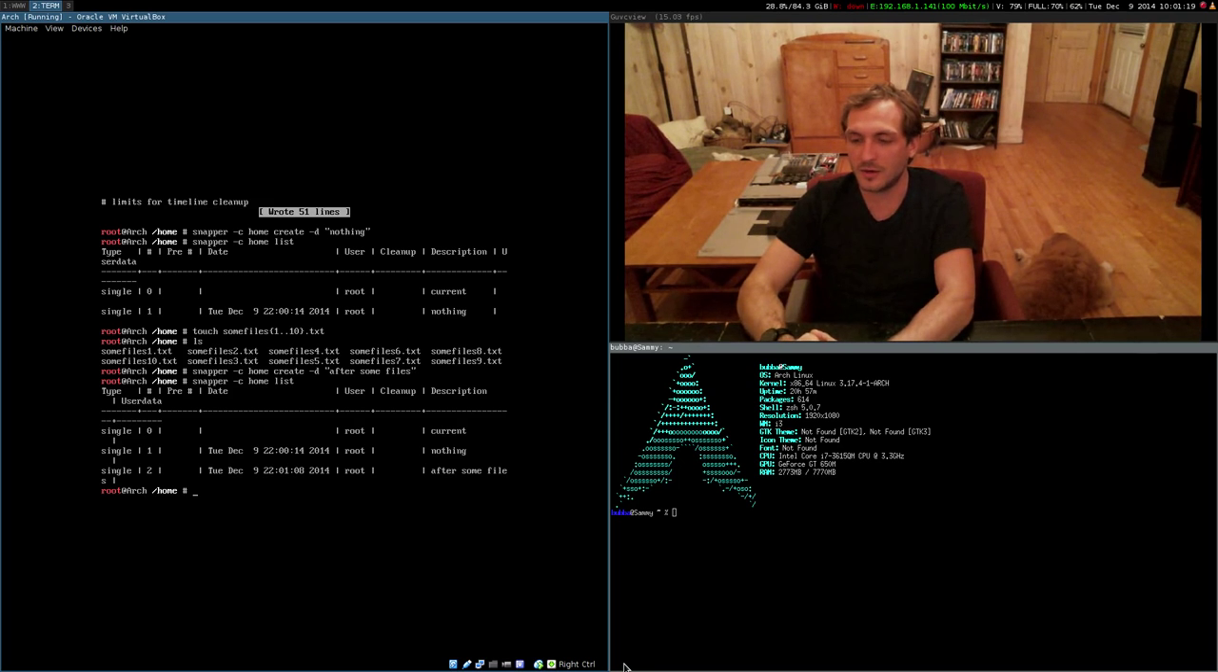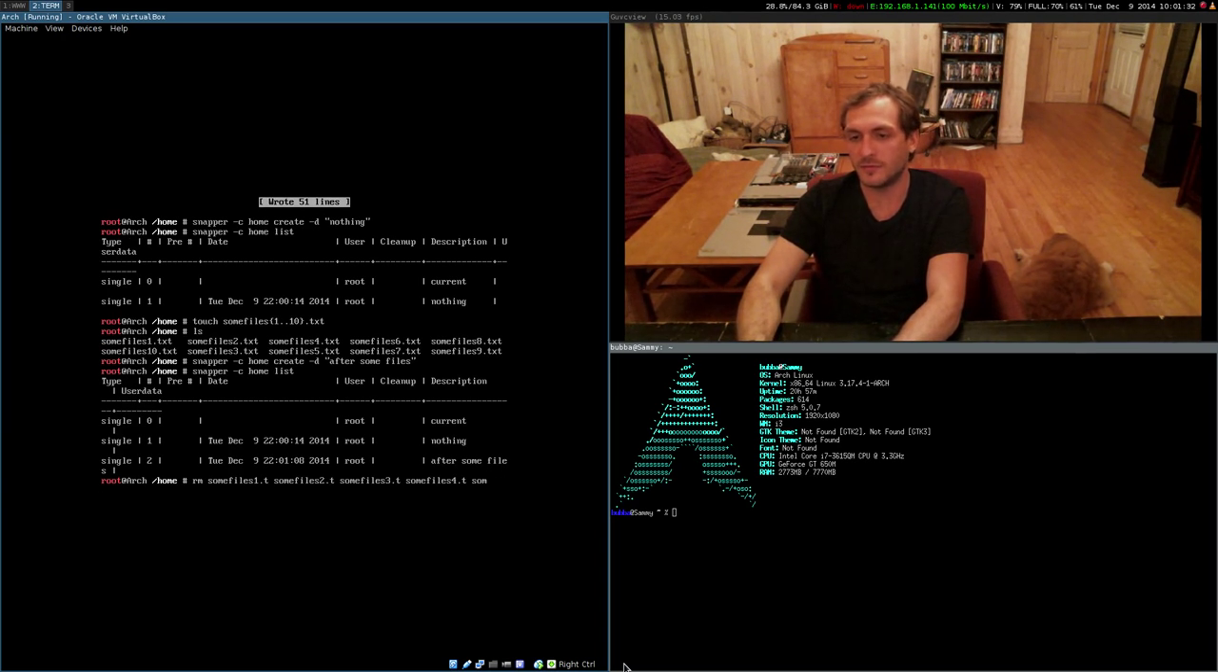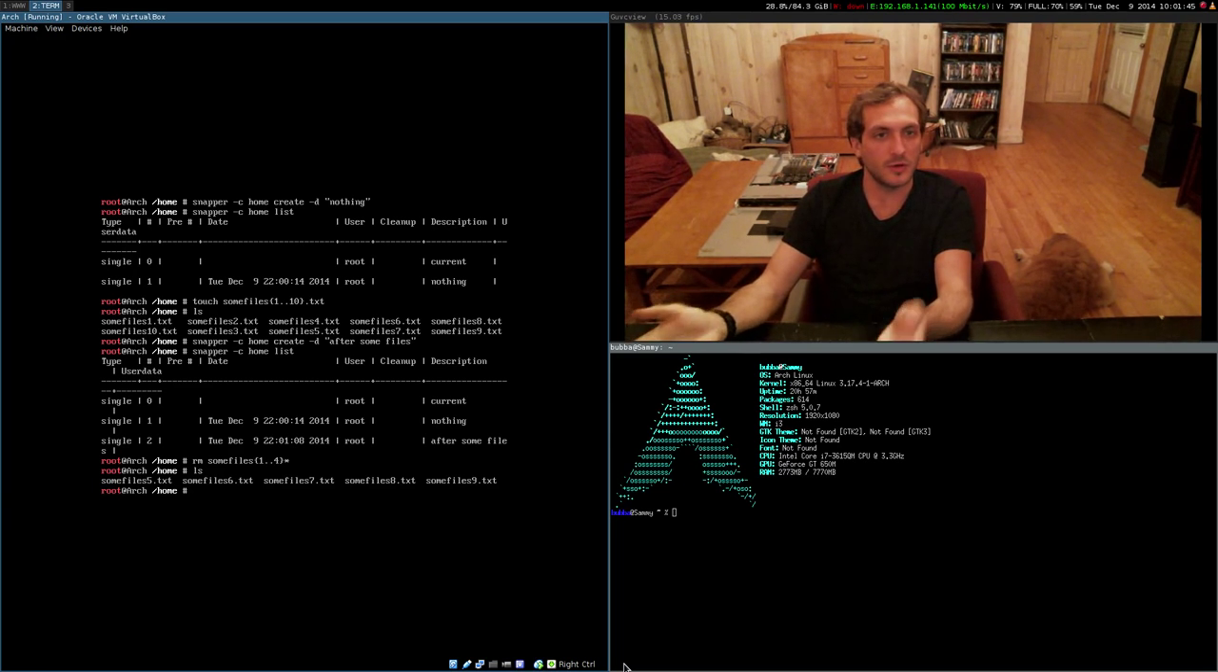Now let's go ahead and delete some files. So rm some files, let's delete 1 through 5. Of course, it expanded it for me, fine, whatever. So, oh boy, we deleted some files. Maybe this was a Samba share and someone deleted some of these files, and oh my god, they want some of them back. Let's go ahead and restore them.